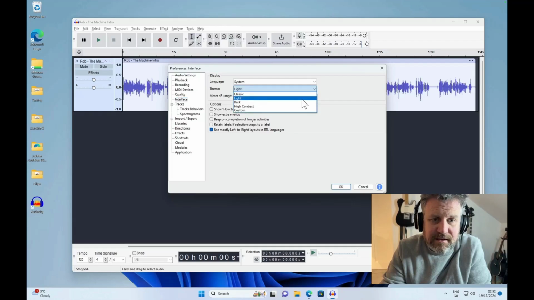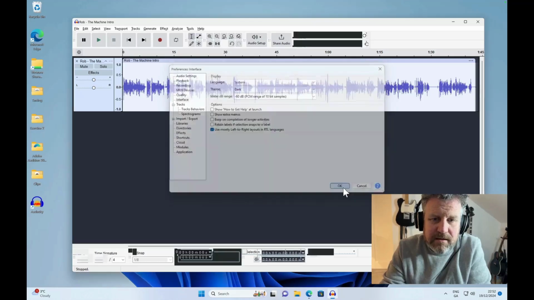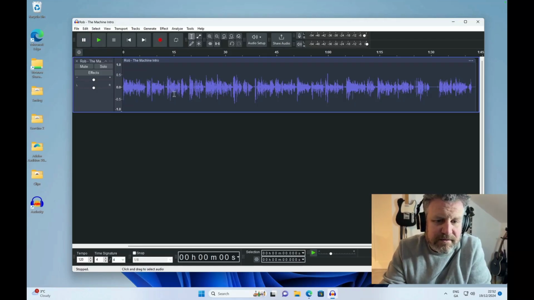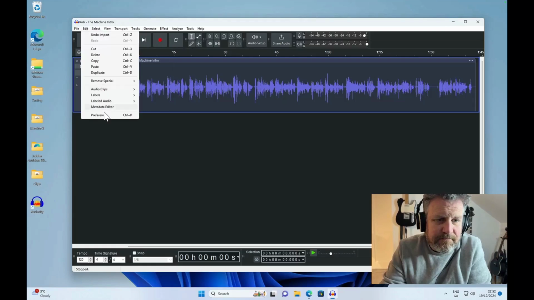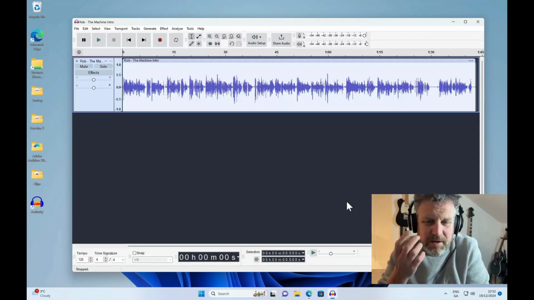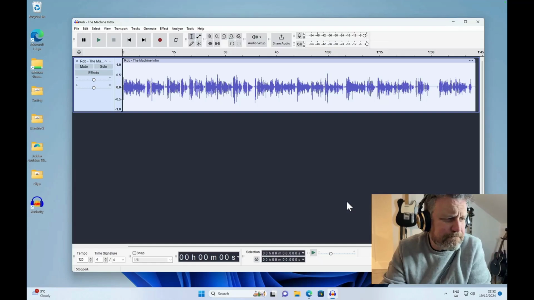There's Classic, this is the light option. There's the dark option. I quite like the dark option. I just find it a bit easier on the eyes. And there's custom options where you can set different colors for different things. So if you prefer it looking like that, you can just change it to a dark theme. I'll go back to the light one though, just because that's probably what most of you see.